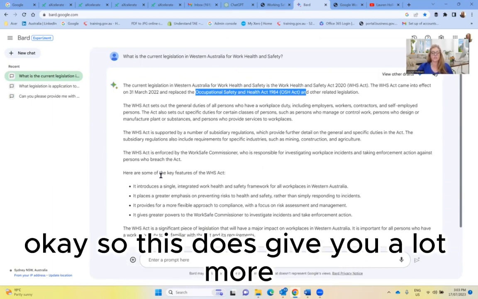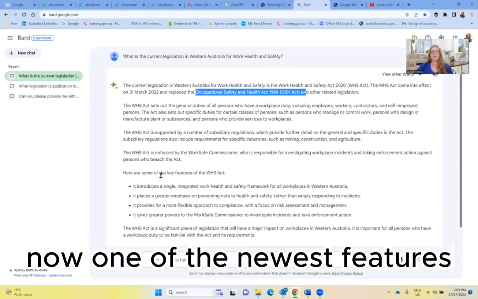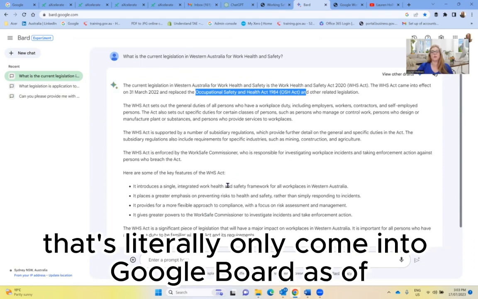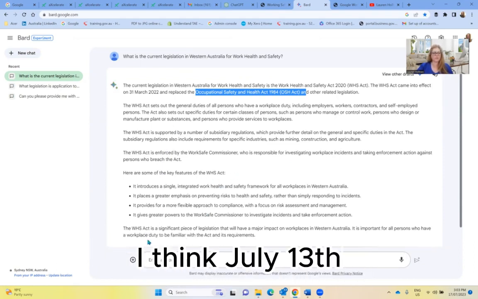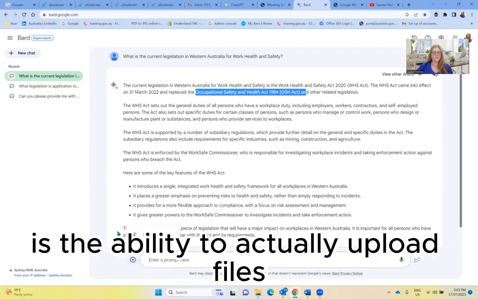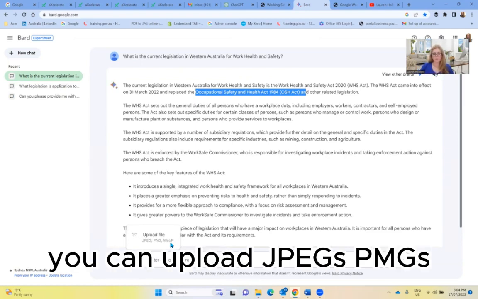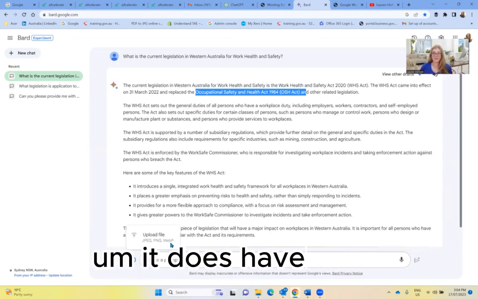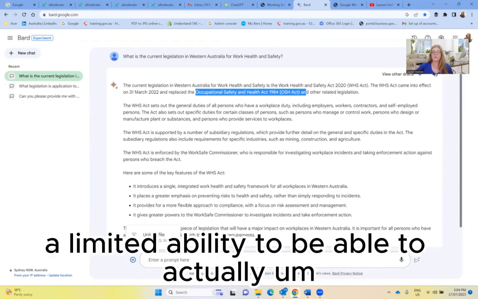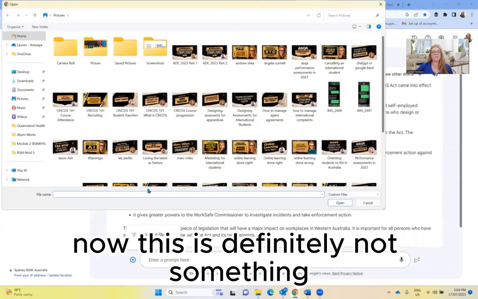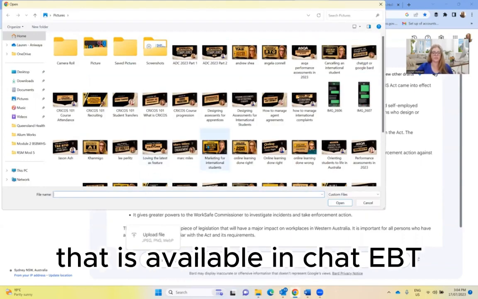Okay, so this does give you a lot more. Now, one of the newest features that's literally only come into Google Bard as of, I think, the 13th of July, is the ability to actually upload files. You can upload JPEGs, PNGs. It does have some limited ability to review images now. This is definitely not something that is available in ChatGPT.